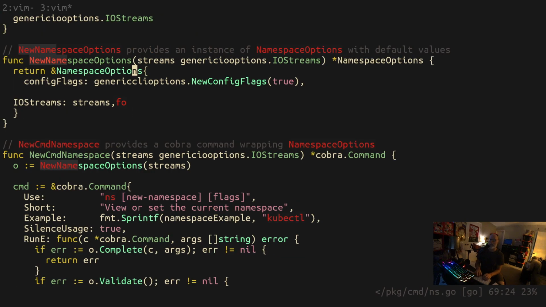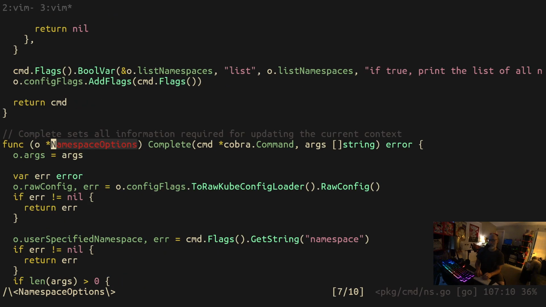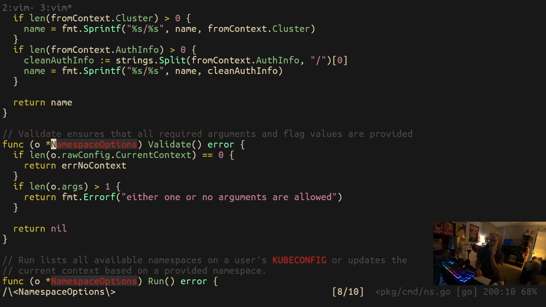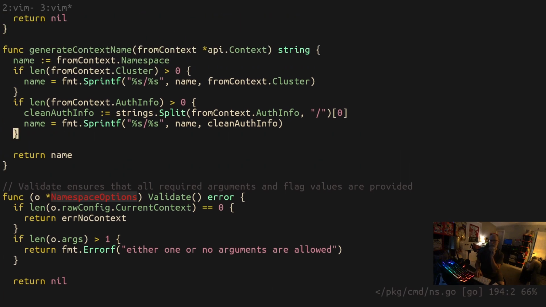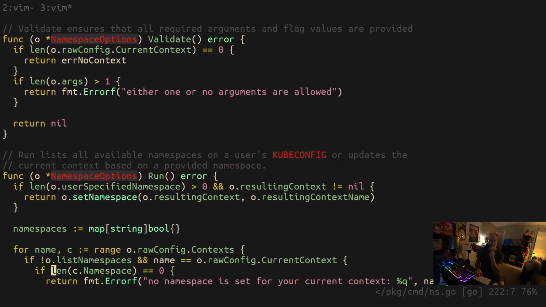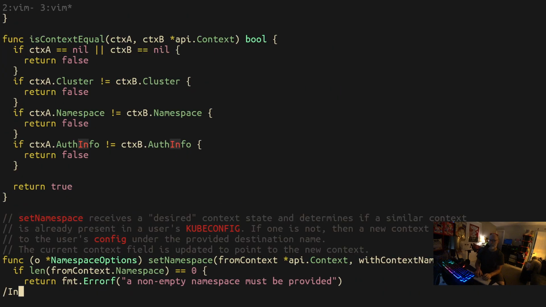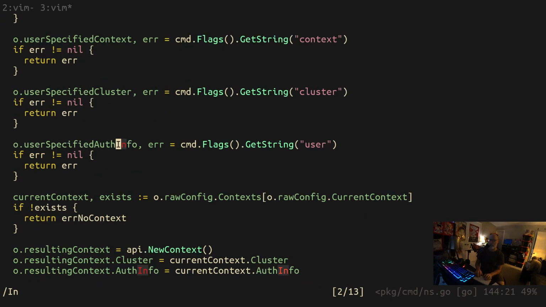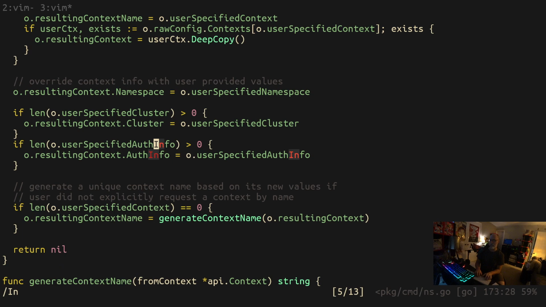Namespace options, right? Namespace options, new command namespace options. I don't understand why validate errors when no arguments are allowed. I don't get it. Where do those stream things come from? Why do we need the streams? I don't understand why the streams are needed. Who needs that? Does their app need it, or does it need to get passed through?